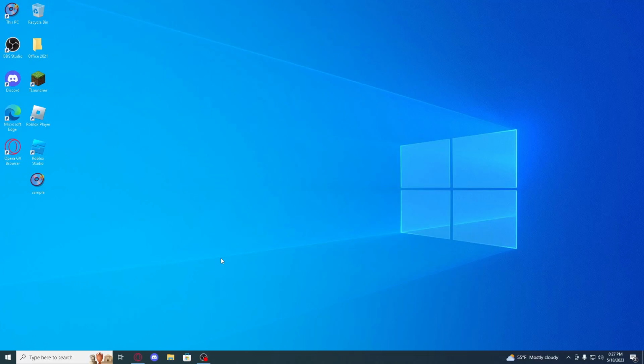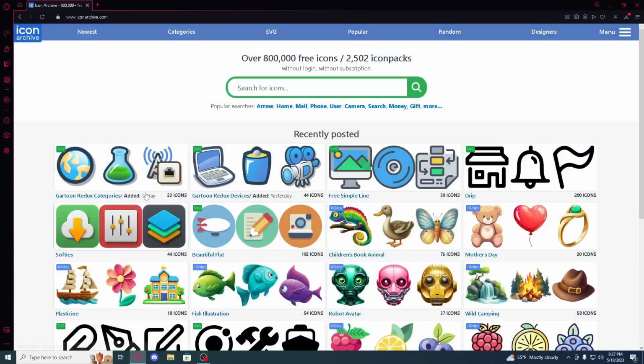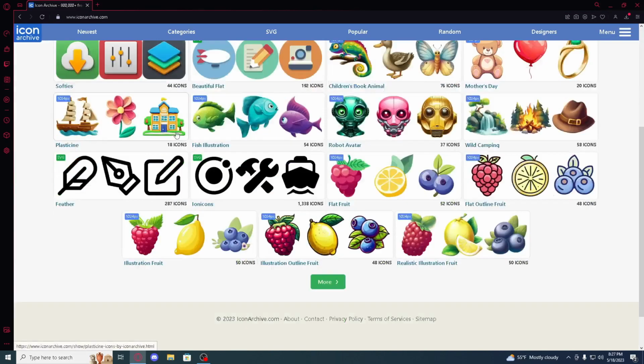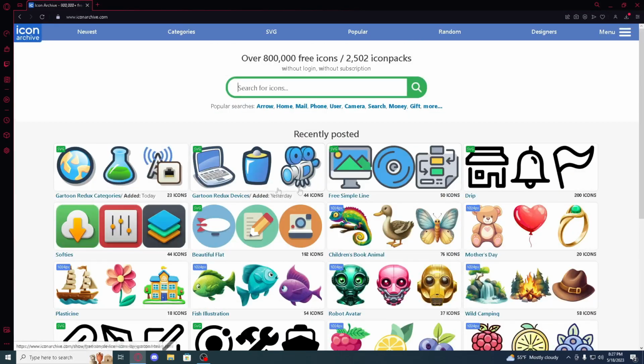In this tutorial, I'll be showing you how to change folder icons into pictures in Windows 10 or Windows 11. So basically what we are going to do now is navigate to your browser and go to Icon Archive, www.iconarchive.com, and here is a wide selection of icons.